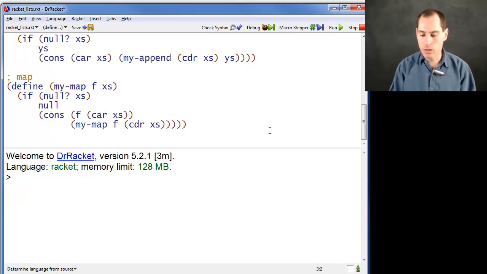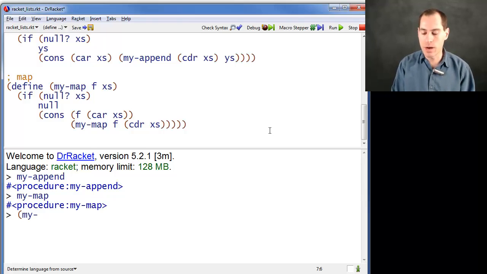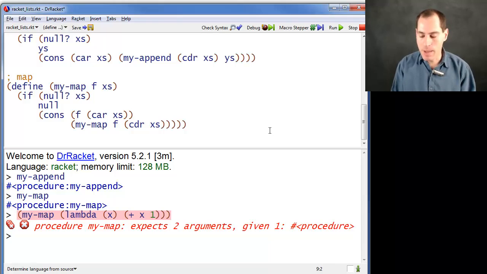And we can run all this. If we do that, I now have a function my-append. The REPL will say that's a procedure, the same way ML likes to say that's a function. I'm not going to print anything else out for you. my-map is also a procedure. If I try to call my-map with just one argument, like lambda x plus x 1, this will be an error. That's because my-map expects two arguments. But OK, let's go ahead and call my-map with two arguments.